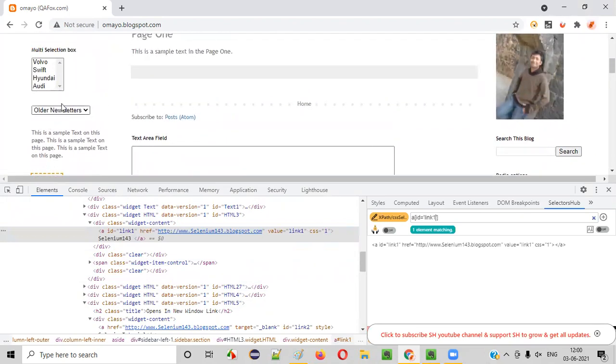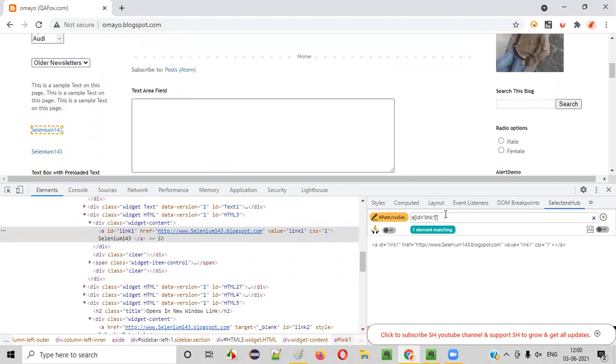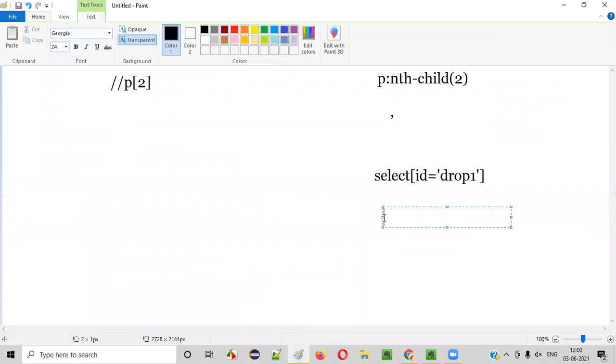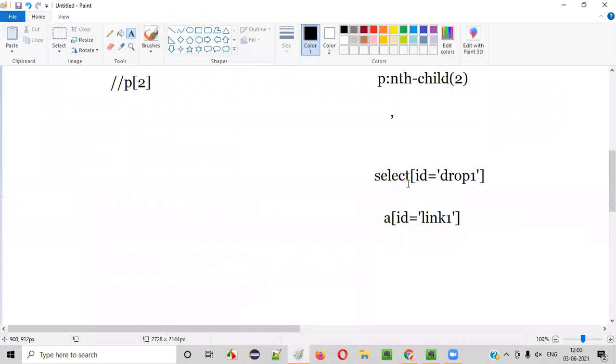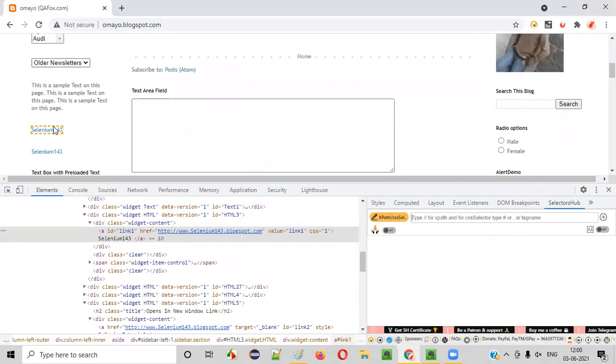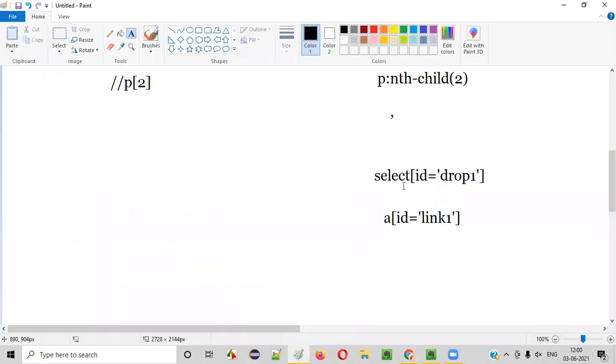So earlier we located this drop down using the relative CSS selector. Now we are locating this particular link, Selenium 143 link, using this CSS selector. Now I want to locate this drop down field and this link at the same time. So for that I have to type the same thing.